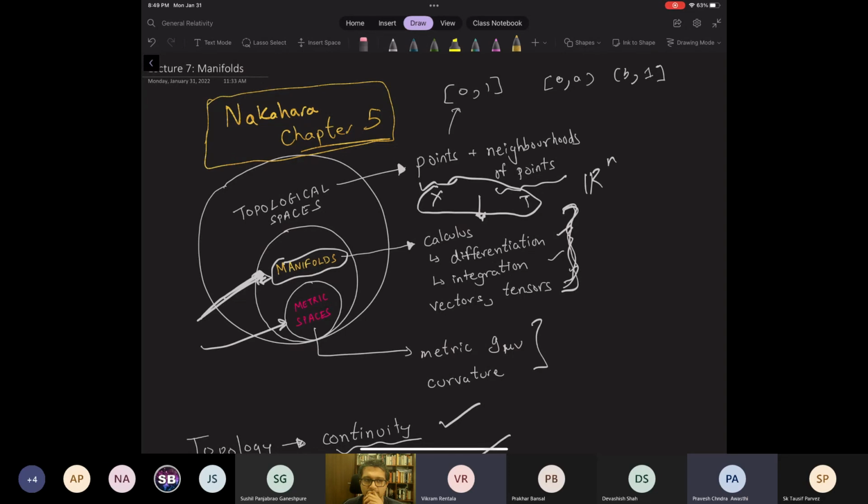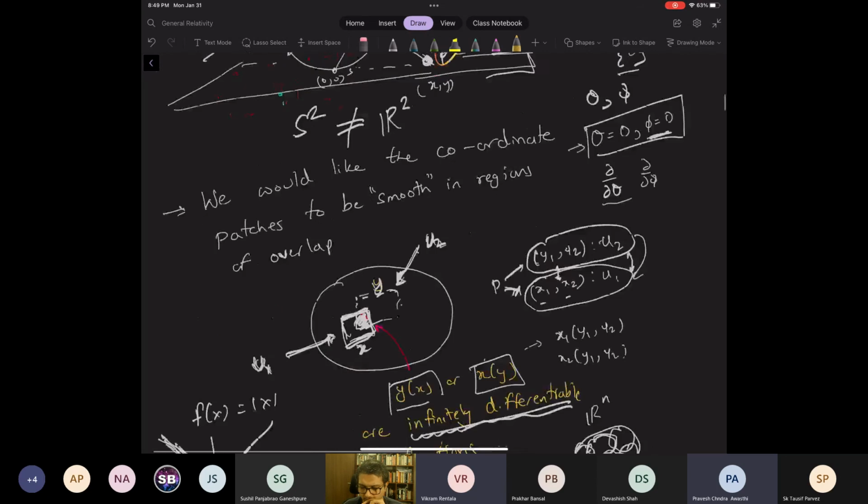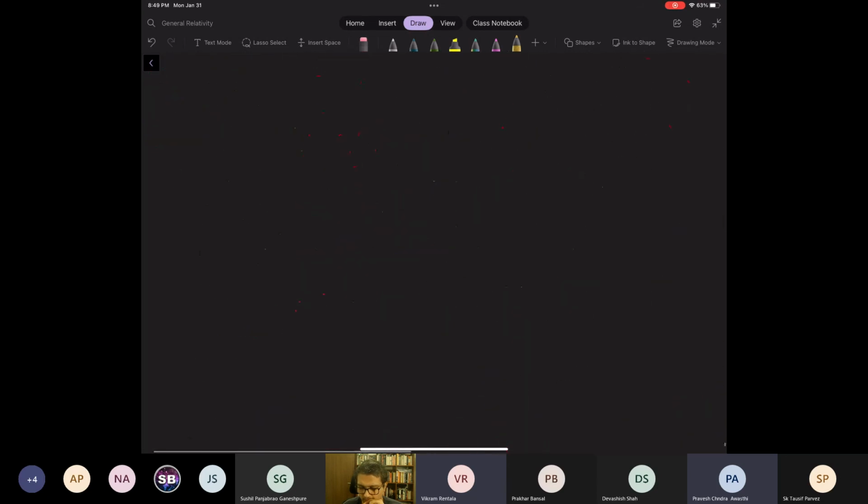Hello. Yeah, hi Pravesh. Sir, in case of a sphere, can we consider two patches, one excluding the North Pole and the other one excluding the South Pole? Can we cover the whole sphere that way?